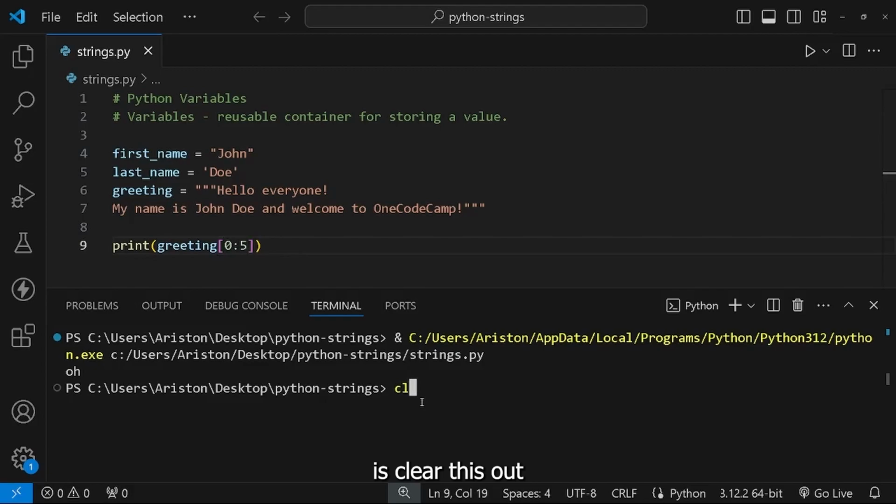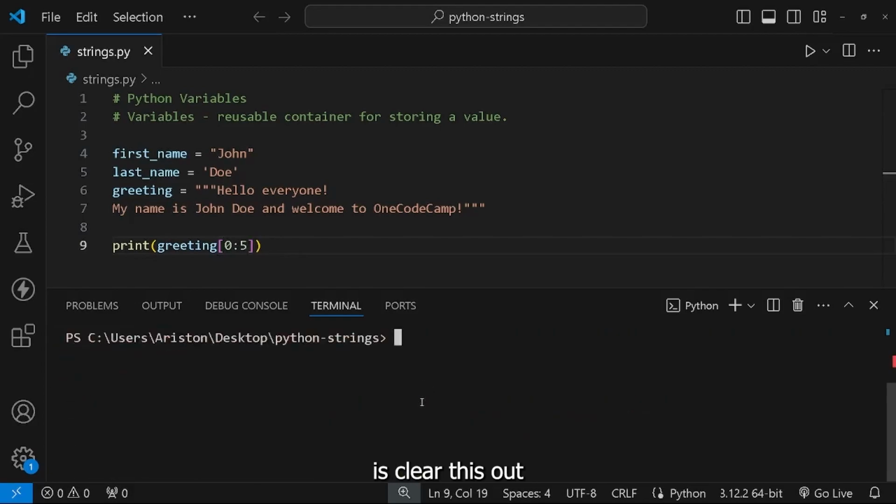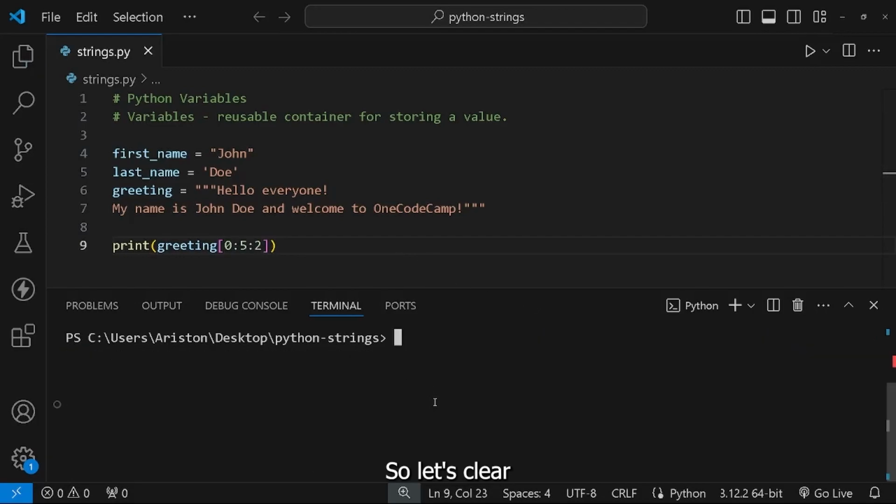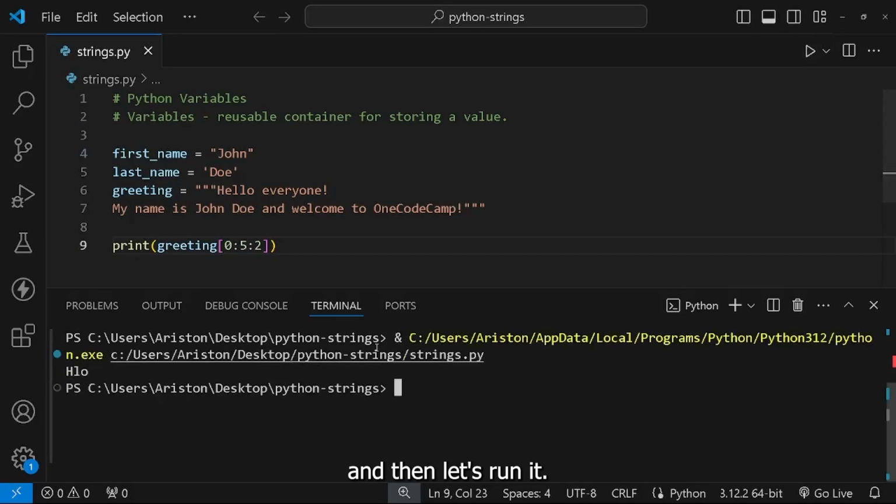And what we can do is clear this out. I misspelled that. Okay, let's run this out again. And as you can see here, we slice the word hello and it returns it to us. Now we can also add another one here, which is what we call the step. So let's add here like 2. And I'm going to explain this after we run it. So let's clear. And then let's run it.